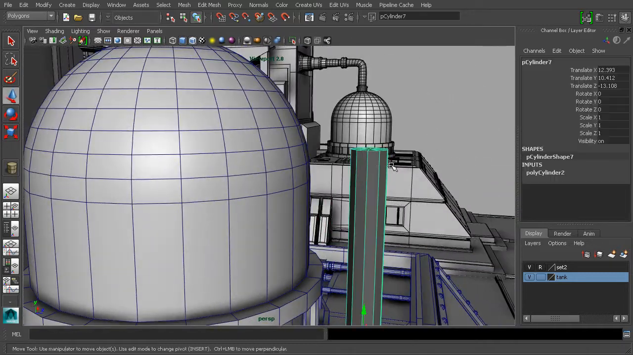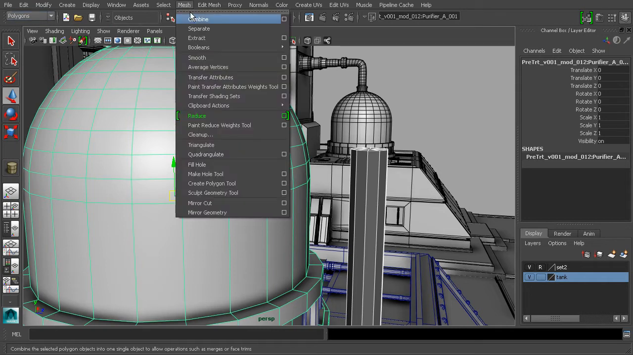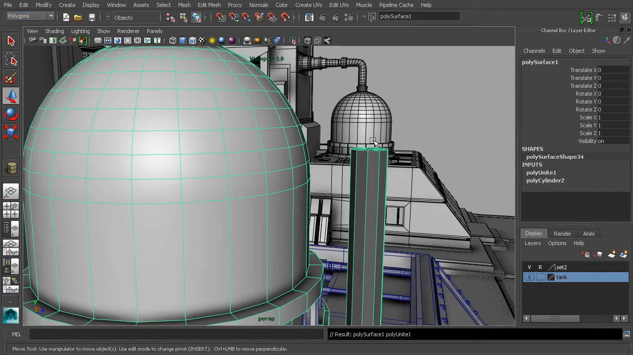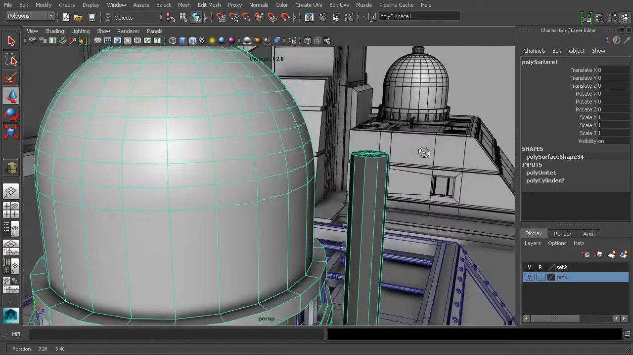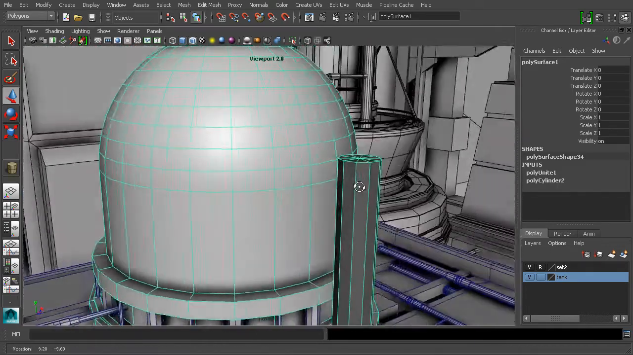So I want to combine these two together. What I can do is just click on one, shift click on the other, go to our Polygons menu set, go up to Mesh, and we'll hit Combine. That'll create one polygon object. Now, the points are still all separate, but it is part of one object.